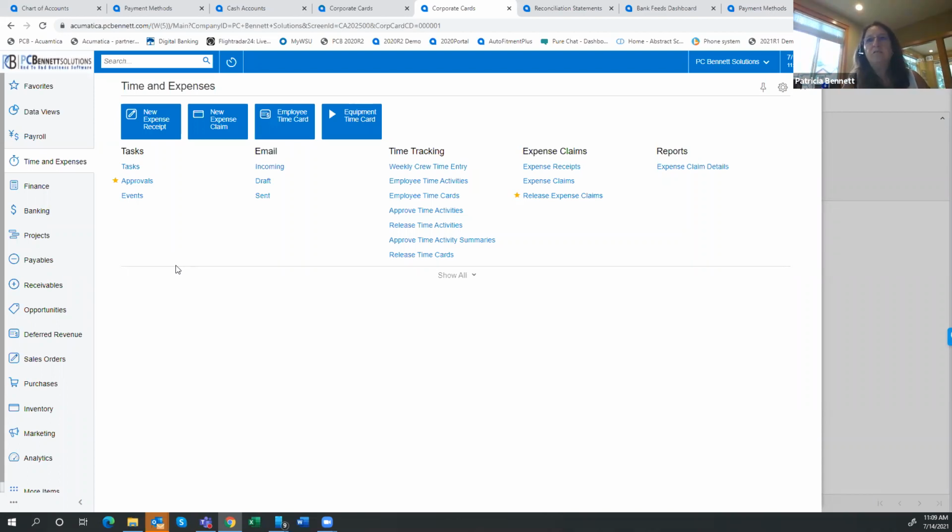All of this goes through approvals. However many levels of approvals you guys need, we can certainly create the approval trees to match whatever requirements you have in your organization. So I have 3 receipts here.